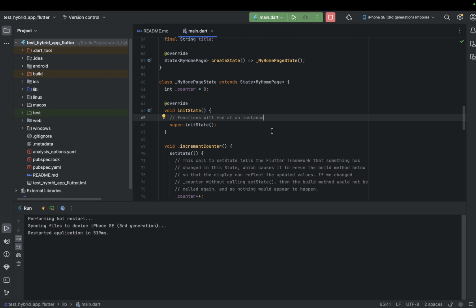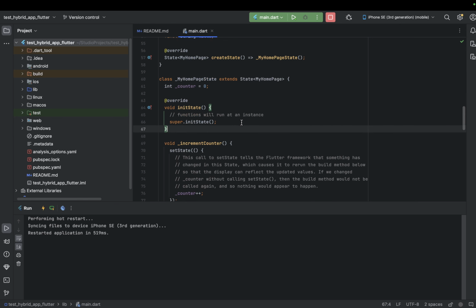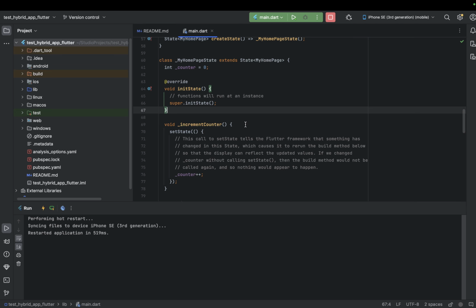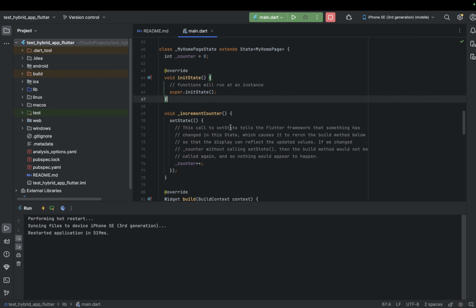Second phase will be didUpdateDependencies, and there are many other phases also. didUpdateDependencies will basically check if that dependency is updated or not. Another thing is mounted. Those other factors are not required as of now, so we'll not talk about it.